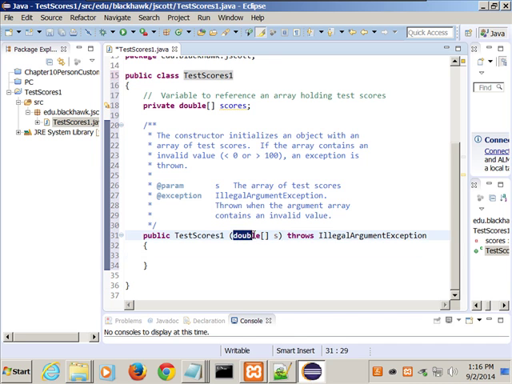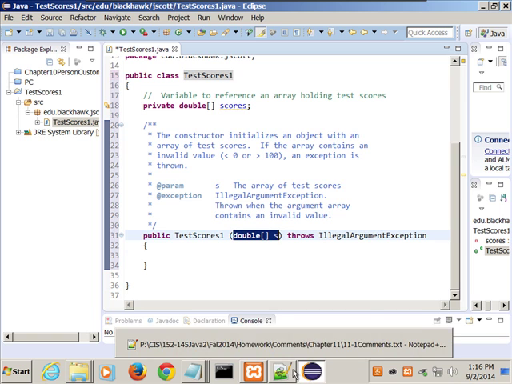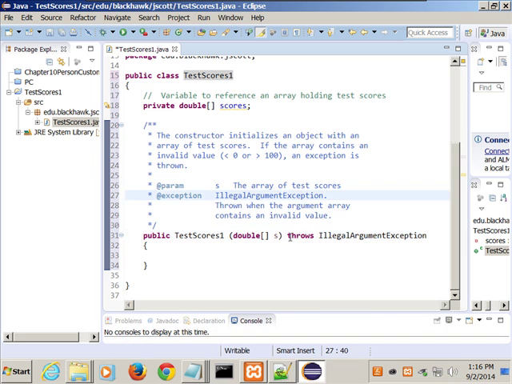Now, what this says is I have to pass in an array that's of type double. And that array, while I'm in this program, will be referred to as S for scores. All right? And it's possible that this method can throw an illegal argument exception. What does that mean? You may have gotten one of those before if you ever asked a person to enter, for example, their age, and you left it blank or you typed in hello or something like that. Then you're probably going to get either an illegal format exception or a numeric format exception, one or the other.